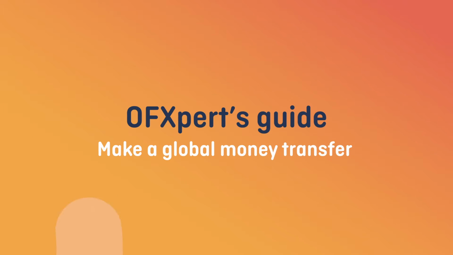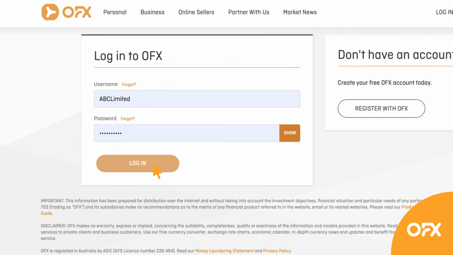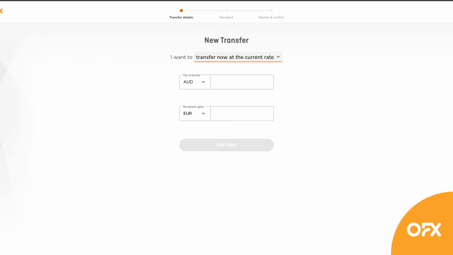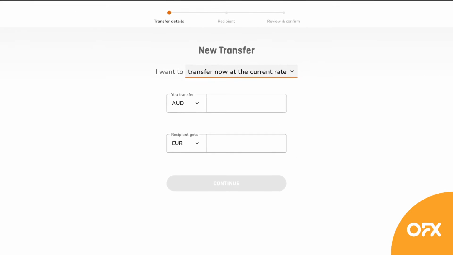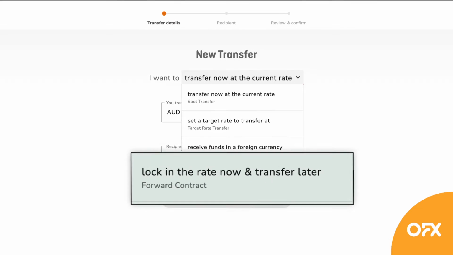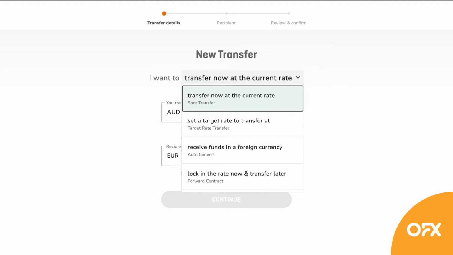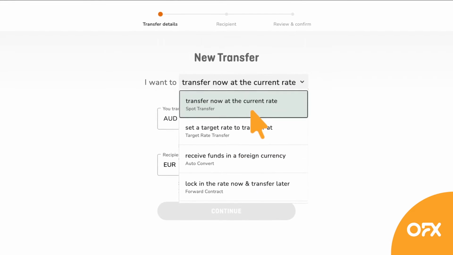Let's show you how to move money globally with OFX. Log into your OFX account with your username and password and click New Transfer to get started. You've got a few options here. You can lock in today's rate for a future payment or set a target rate to transfer at. But let's keep things simple and make a transfer at the current rate.